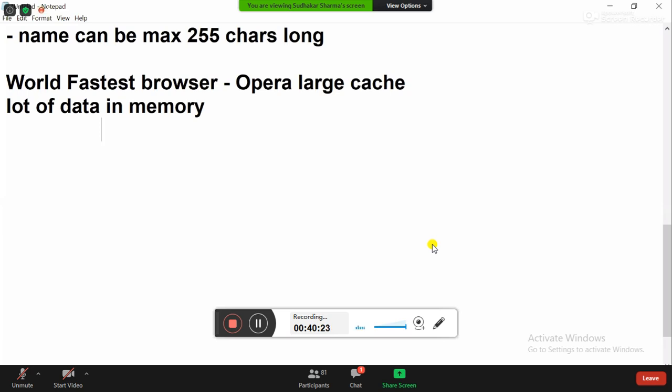If you remember, I gave you the number in the notes also: 2048 characters. I gave you that in the concept of the GET and POST methods. 2048 characters it can allow in the URL, but not in all browsers.